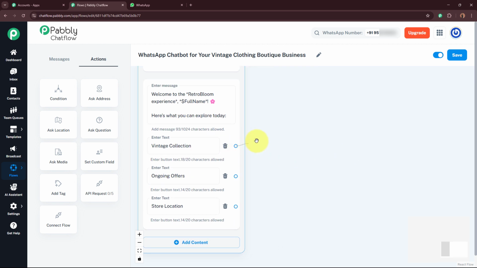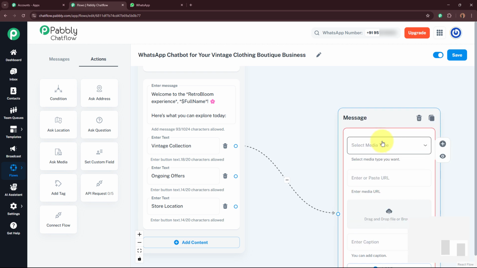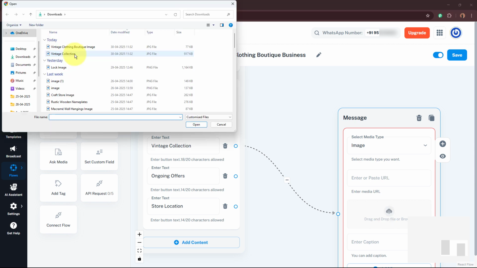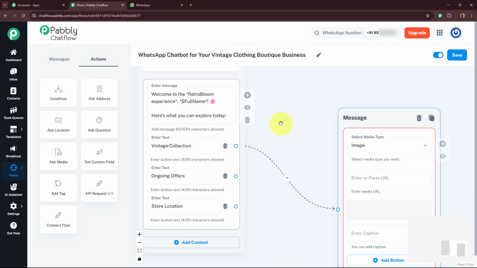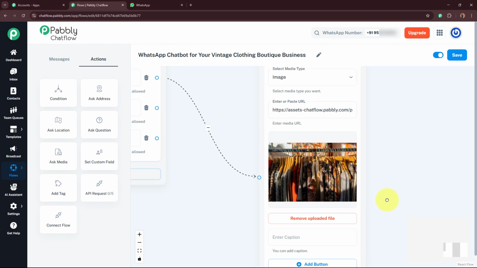For that, simply from this point, drag it and drop it. Content type over here. First, I want to send them an image. So I'm going to select it as media. For the media type, it's an image and I'm going to upload the image directly over here. So this is the vintage collection image. I'm going to open it over here in this message, okay? And within few seconds, the image has now been uploaded over here.